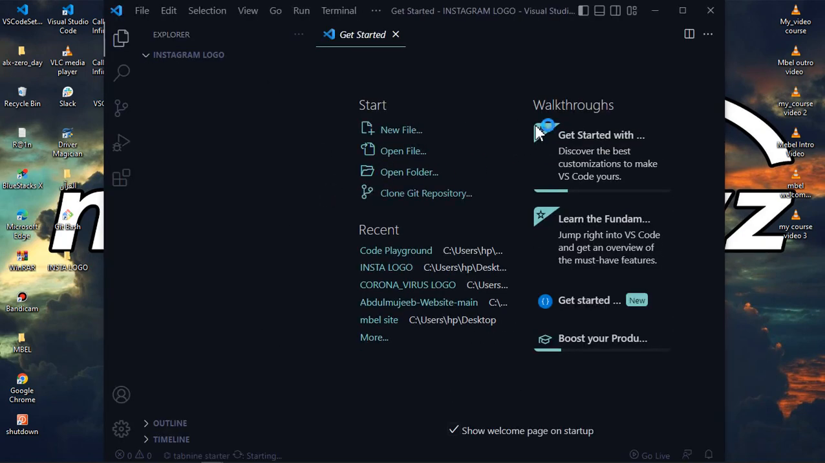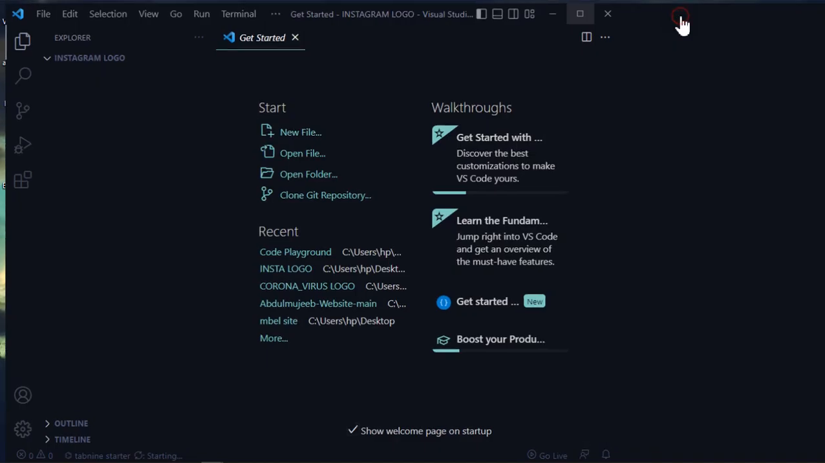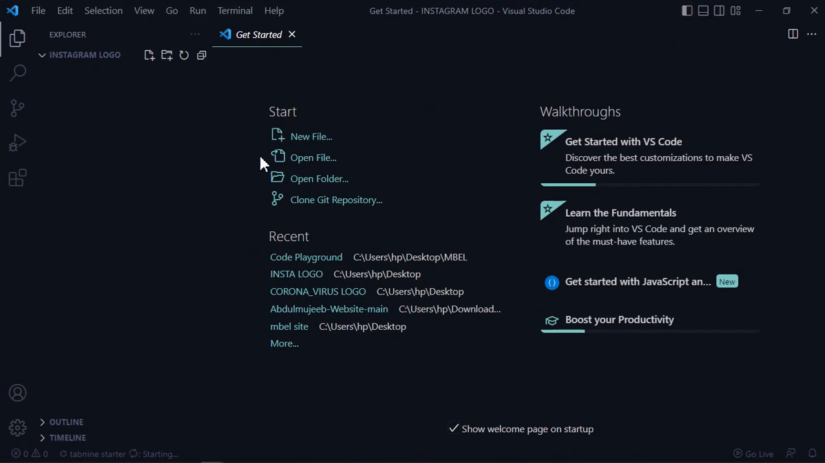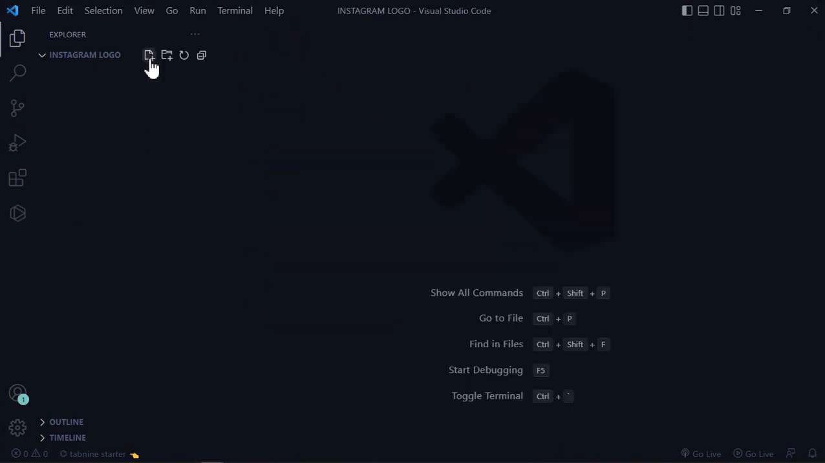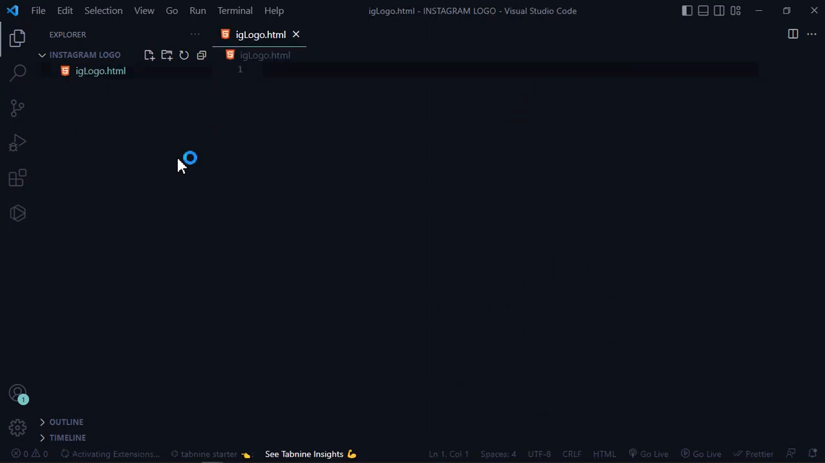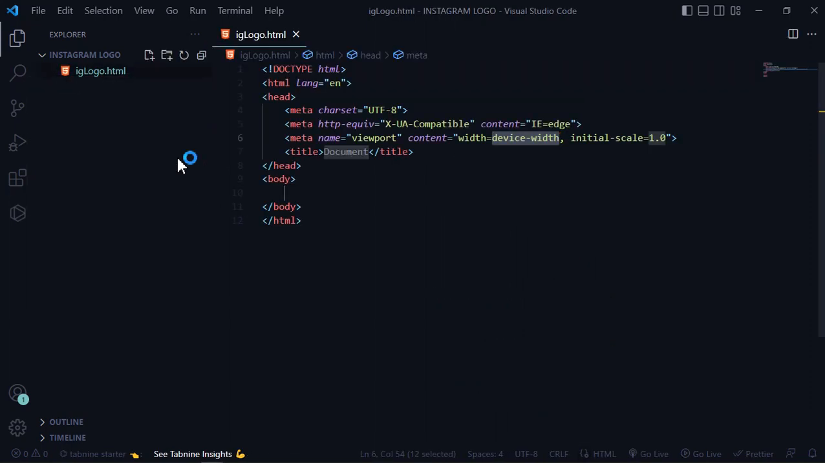So it's going to pop out. Then let me just cancel this page. I don't need it. So create a new file and let's name it IG logo. Let me use lowercase letters, ig logo.html. Then I'll use my shift 1 to bring the HTML document type.